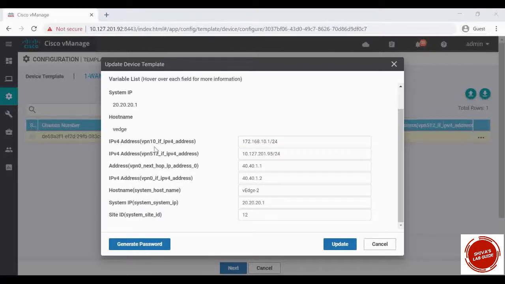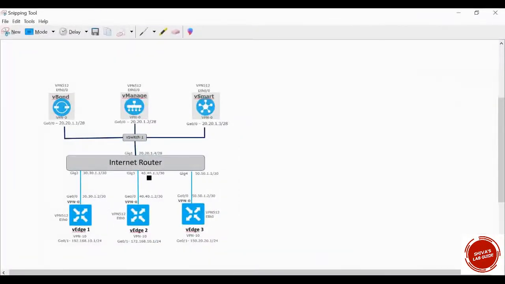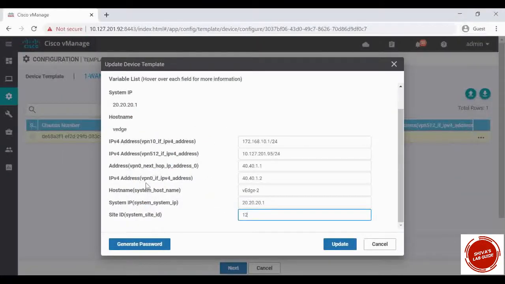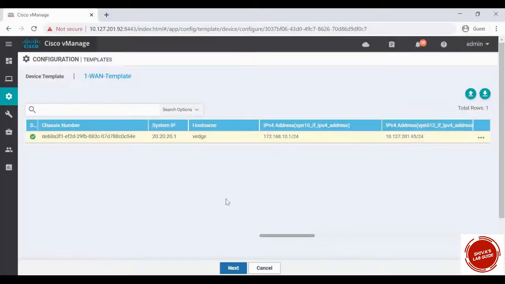So IPv4 address for VPN 10 is 172.168.10.1, and then VPN management VPN 512 IP address, VPN 0 next hop IP address, that is the internet router IP 40.40.1.1, and I have given VPN 0 interface IP, that is 40.40.1.2, then the host name, then we have system IP, and then the site ID. So now we will update this. So you can see it is fully updated. You can see the tick mark here. Now I'll give next.